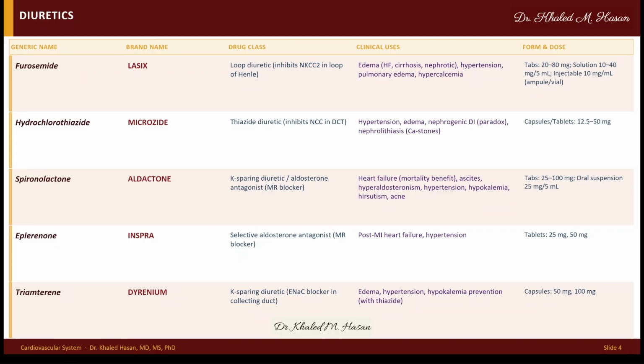Okay, as you can see here, for the diuretic, we have a list of medication. Start with the brand name, generic name. Then we have the group of medication belong to which class. Then we have clinical uses, pharmaceutical form, and dosage. Okay, we'll start with the most popular medication. Then we go to the PDF file to review it together as entire pharmacological list of medication.